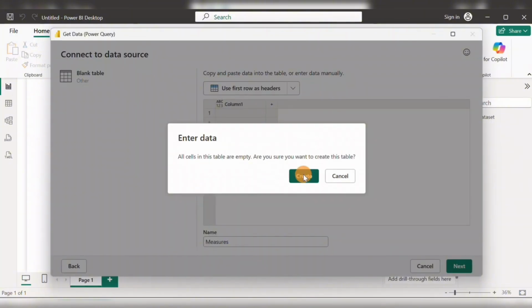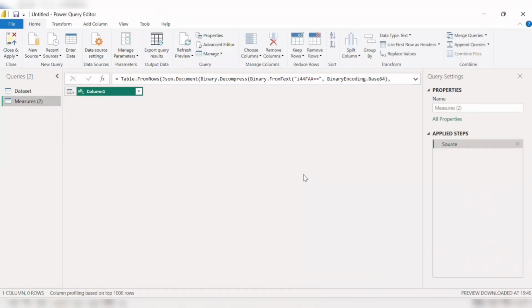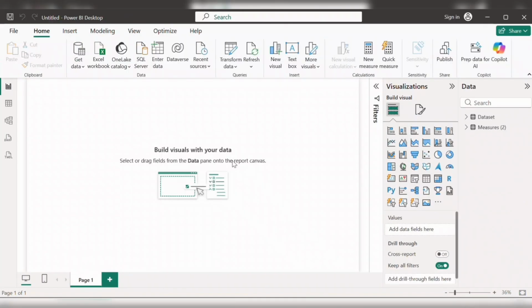So I'm going to click on create, and I'm just going to close and apply. Power BI made some changes. Usually when you click on create, it just appears here. You don't need to go to Power Query, but let's let the updates keep coming.